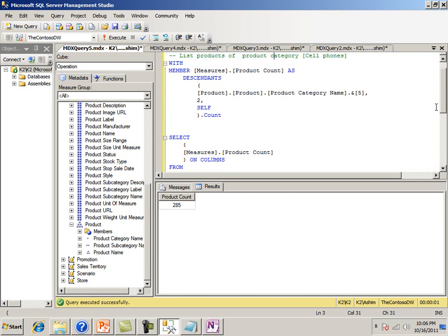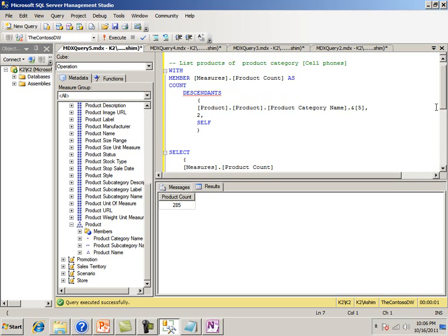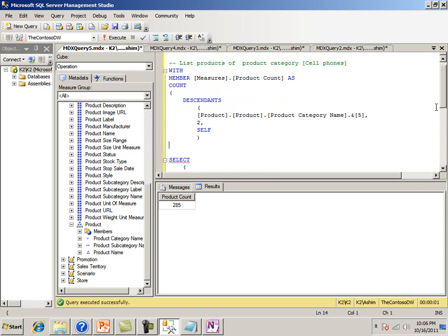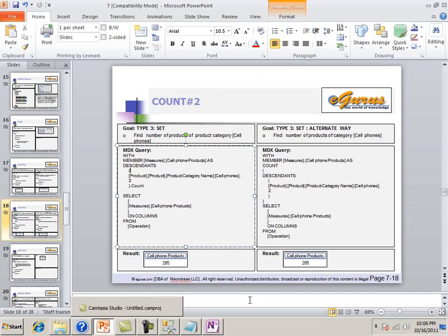Now there is another way, alternate way. You can do a count here, or you can define a count function in parentheses. Okay, F5, same thing. So you can do count in two different ways. So that was my alternate way, I was showing its count this way.